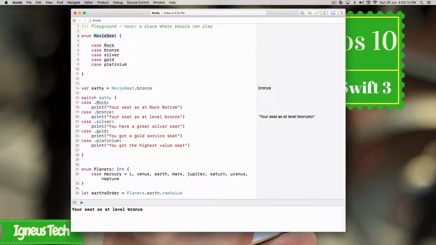So we have a movie seat, and once I define my data type as movie seat, I am restricting myself to these 5 cases. It cannot go beyond that. You will see enums quite a lot in the entire iOS 10, heavily implemented using Swift 3. Once we have defined our variations, I can define a variable. Let's say Kathy is a variable who wants to see the movie, and I'm defining a movie seat variable, and with the dot, I can access all of these values.